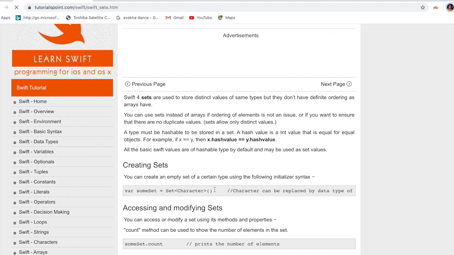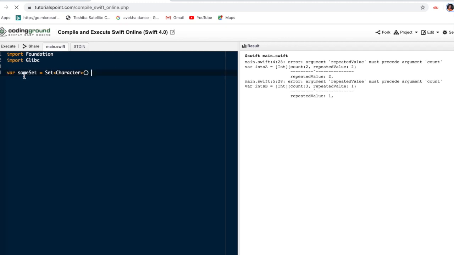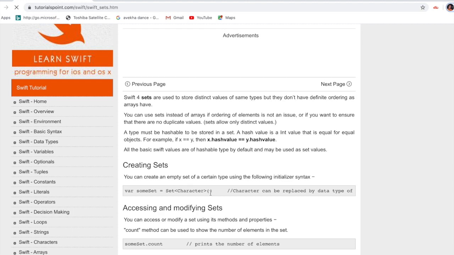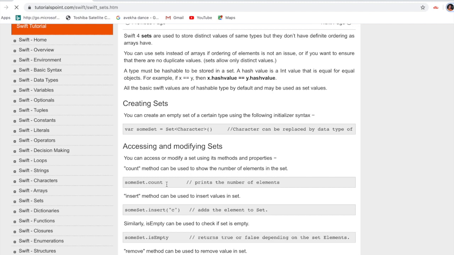And this is a way to declare a set. Let's see the syntax, how it comes. var variable name equal to Set of characters. First, initially I am setting it as empty. For empty we represent it like a bracket open, bracket close. We can print the set count. Just give set dot count, and we will get the count.